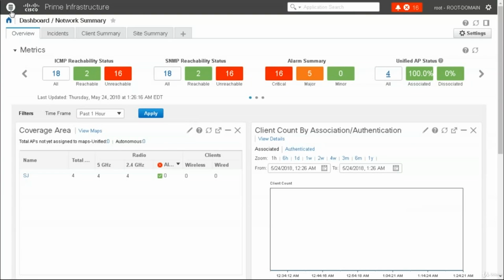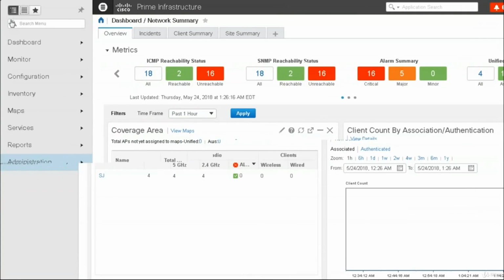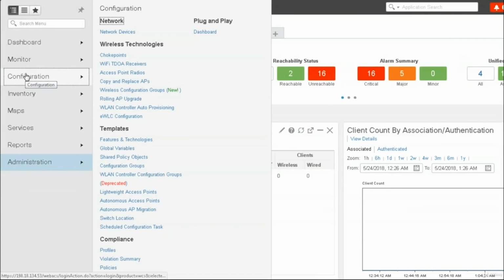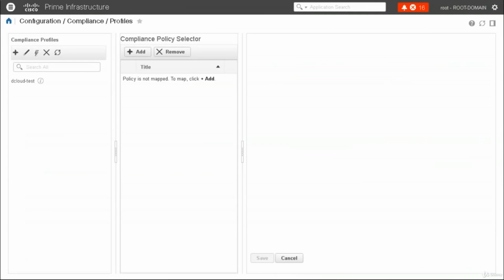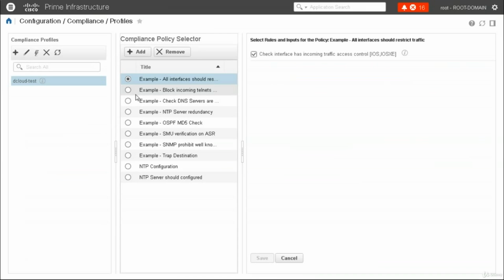Let us check the other portions of the configuration. So inside configuration we have other options like compliances and plug and play. So inside compliances you can see I have options like profile, violation summary, and policies. Let me click to profile, and in this particular profile mode, suppose the first example is all interfaces should restrict the traffic.